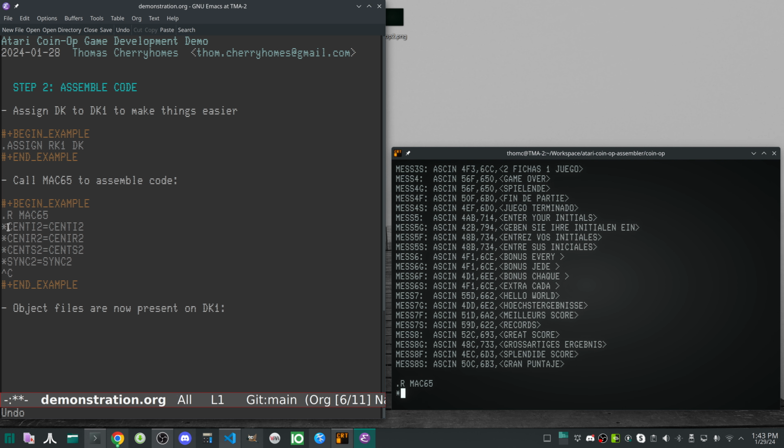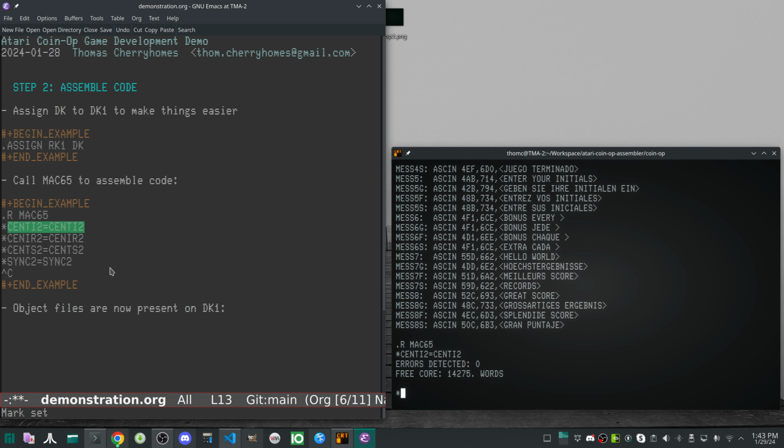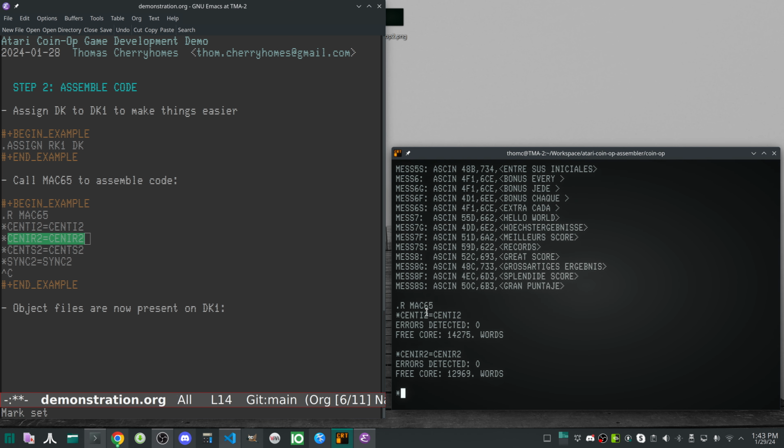So we need to first assemble the main part of the program. And we can actually do this in any order. We're just assembling these files here. First the main loop, then the IRQ handler.